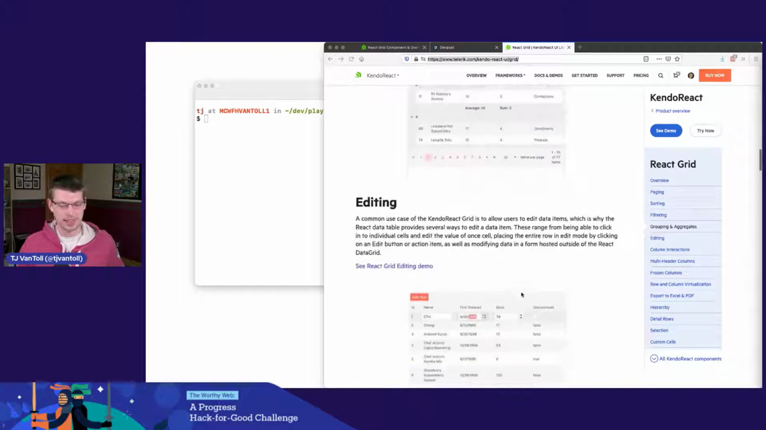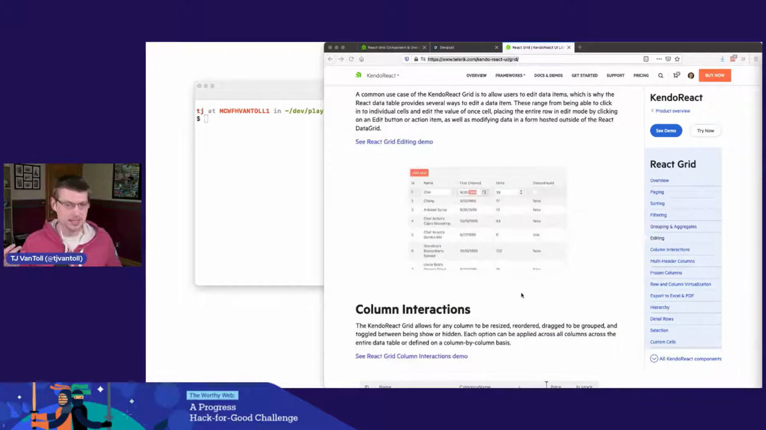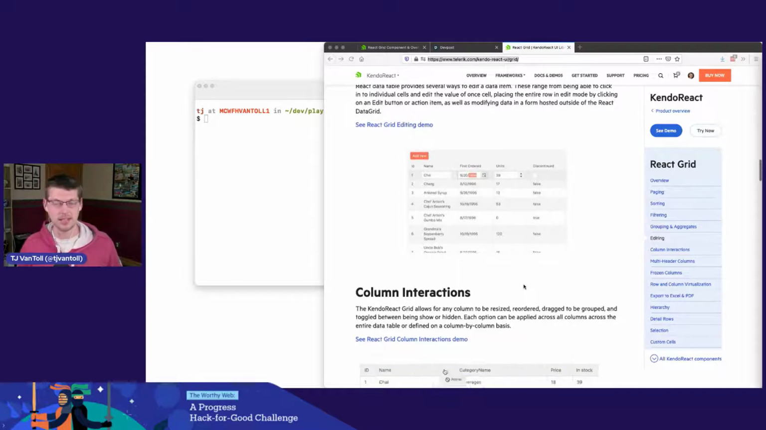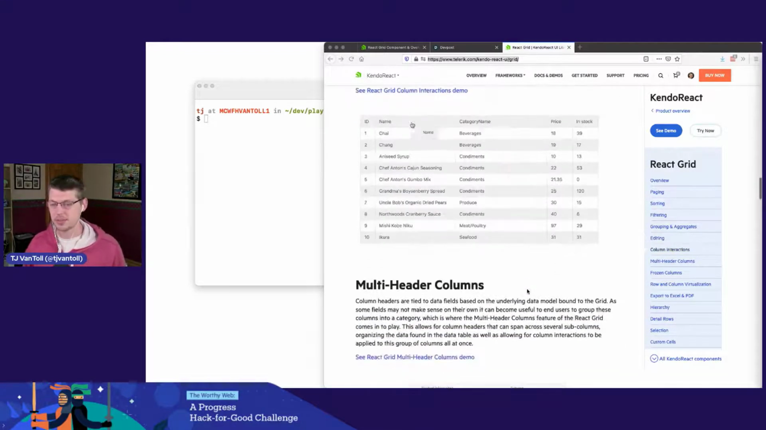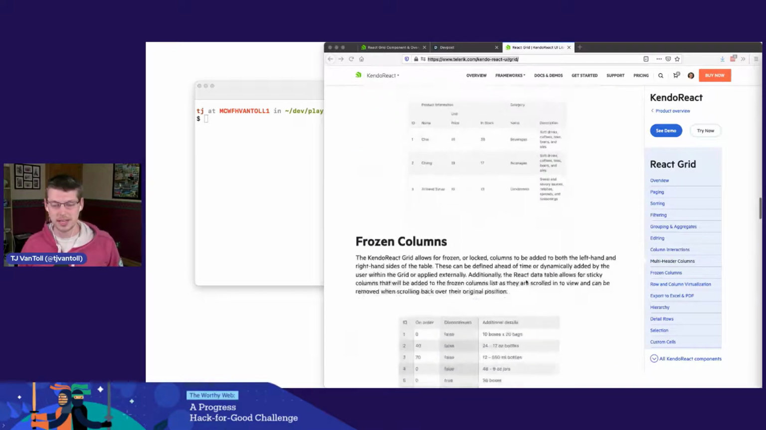There's a way of doing that. You can do editable grids. So if you wanted to create just a way for users to manage a collection of data, the grids are really good for that. You can do all sorts of things with columns. You can resize them. You can reorder them.